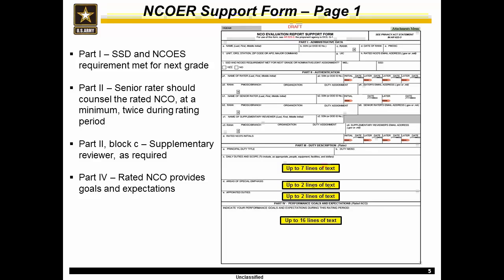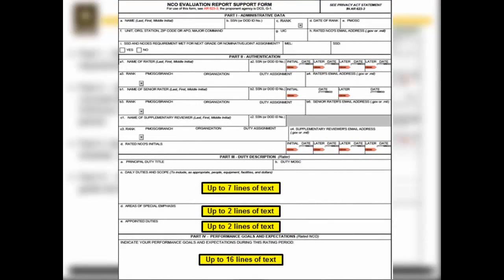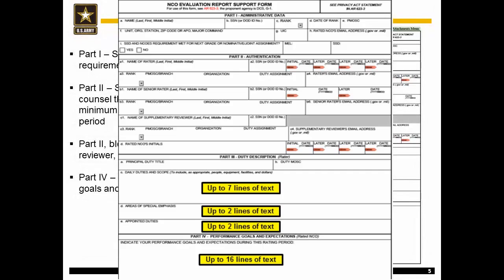Another key change is the ability for the senior rater to counsel the rated NCO twice during the rating period and document it on the NCOER support form. This will complement the rater's initial and quarterly counseling session. Also, with the implementation of a senior rater profile, it becomes more critical for the senior rater to provide counsel and mentorship to the rated NCO.